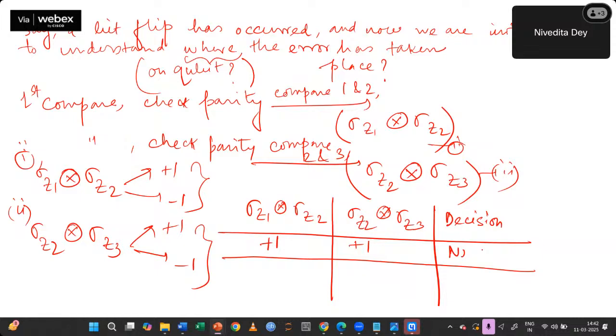Now say here I have got a +1, but here I have got a -1. Now when can I get a +1 for sigma Z1 product Z2? When both are +1. Now here I am getting a -1. That means Z2 has to be +1. Now Z3 has now become -1. Whenever this will happen, we'll understand that there is an error in bit number 3.